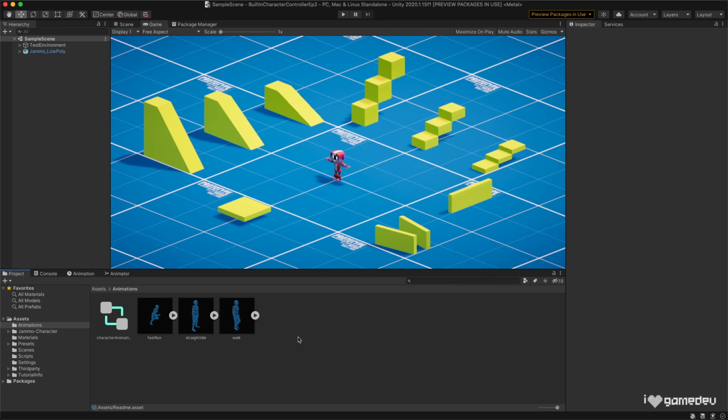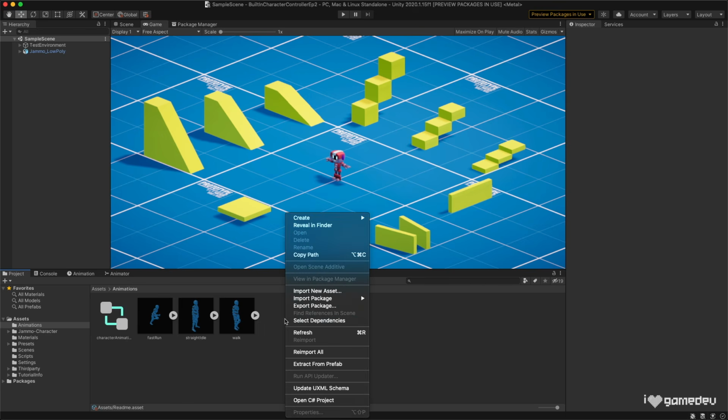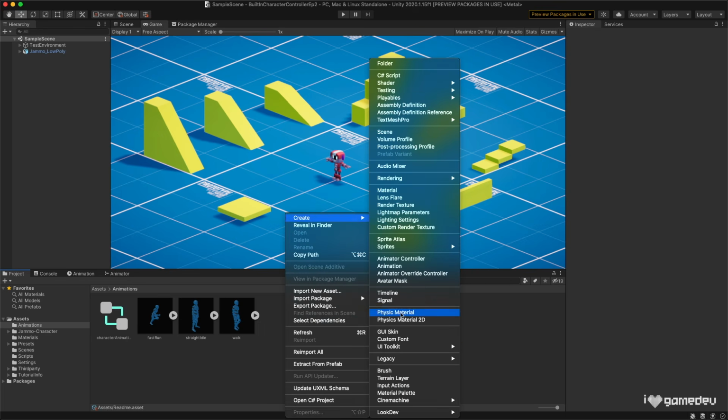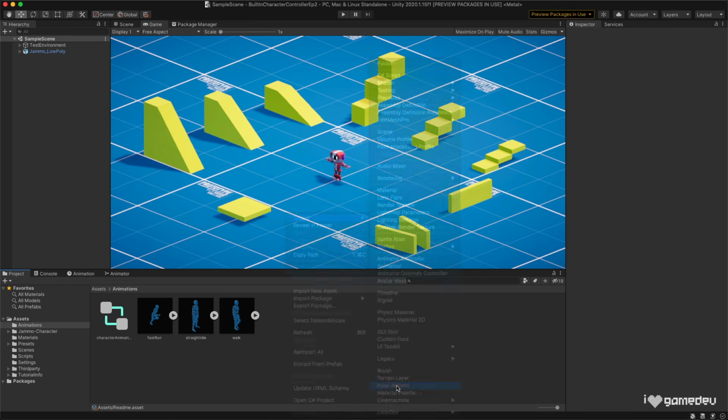Step 2 in this tutorial is to set up our project with the new input system. We already downloaded the new input system package, so we are ready to get started. In our project window, we'll right-click, go to Create, and select Input Actions. Let's title it PlayerInput.